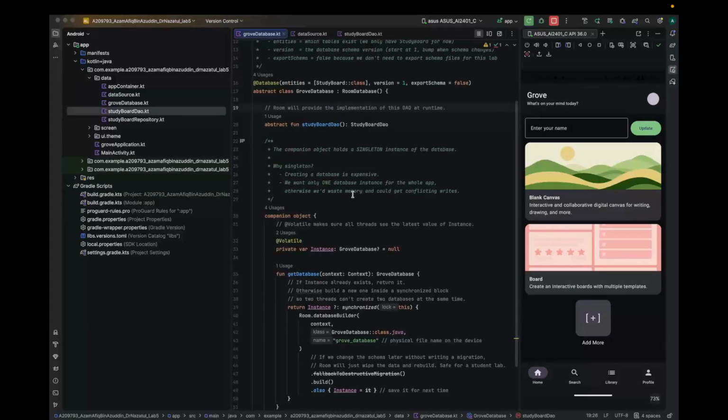Room is a database library from Android Jetpack that lets us store data persistently on the device. Unlike ViewModel, which is in memory only, Room data survives app restarts. Room has three main components.